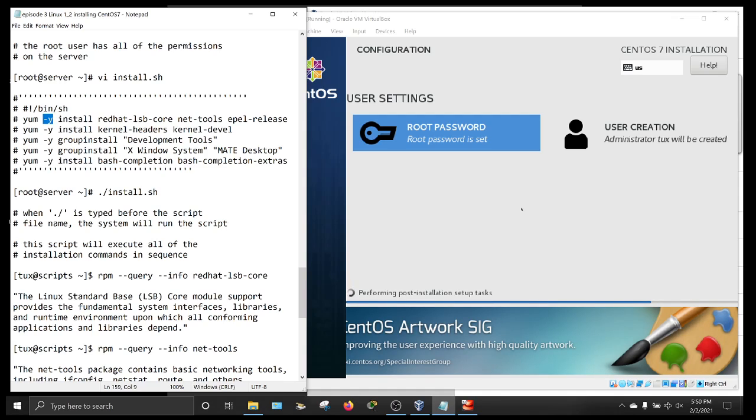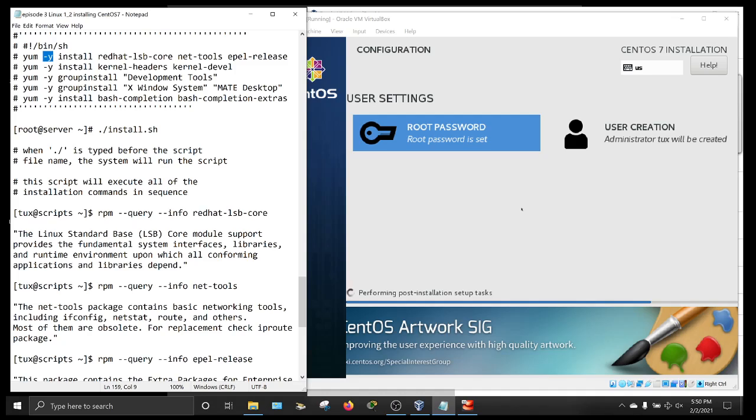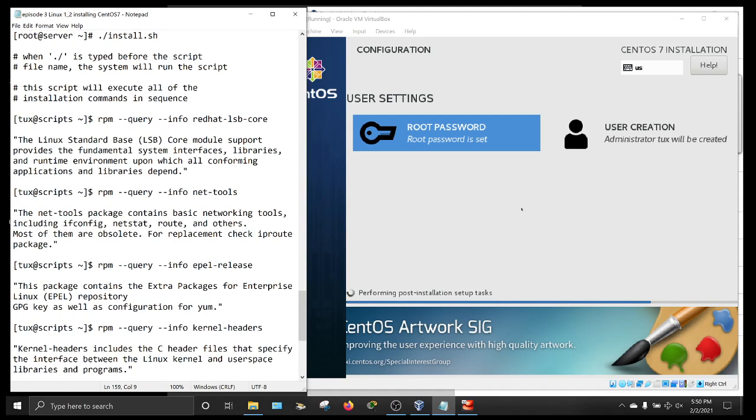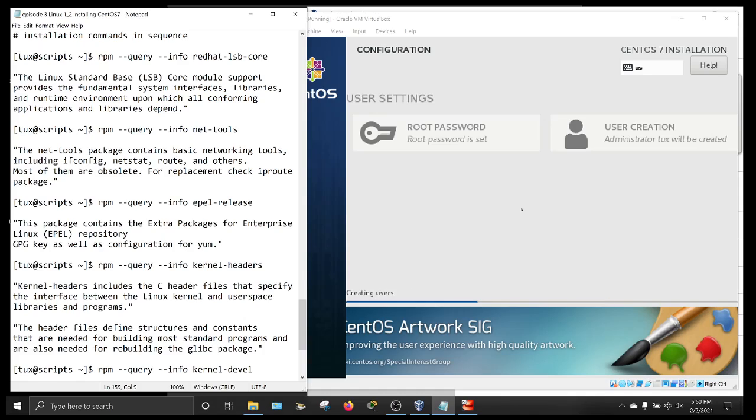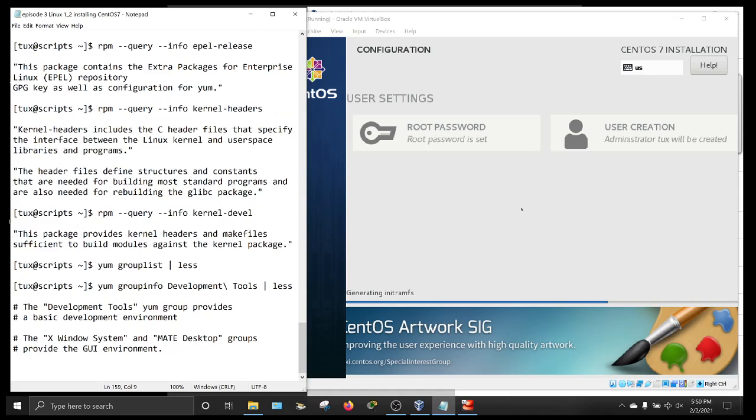So I've used the rpm command with the query option and then the info option to show information about already installed packages. Let me just scroll down. I'm going to allow you to read this. I've installed redhat-lsb-core. I've installed net-tools. I've installed epel-release. I've installed kernel-headers, and let me move on, kernel-devel, the development kernel actually.